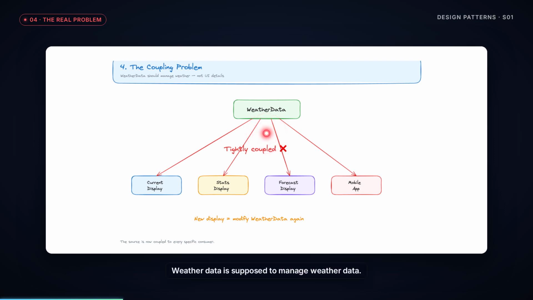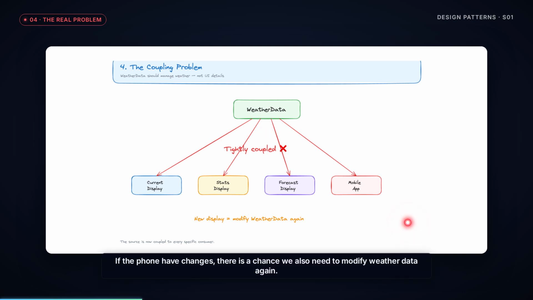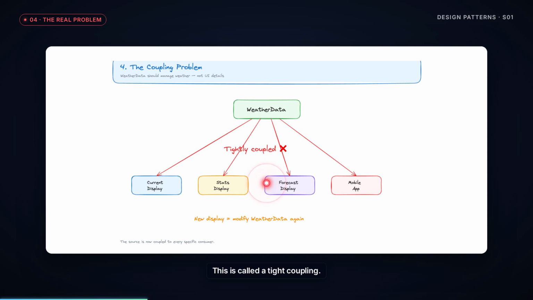WeatherData is supposed to manage weather data, but suddenly it also knows everything about how every UI display works. If we add a new display, we have to modify WeatherData. If we remove a display, we modify WeatherData. If the phone app changes, there is a chance we also need to modify WeatherData again. This is called tight coupling. The weather system and the display system are too dependent on each other, and that makes our future changes more risky, more annoying than they need to be.